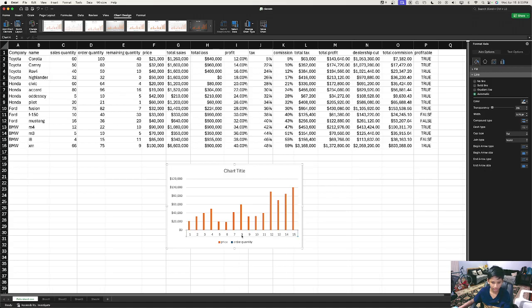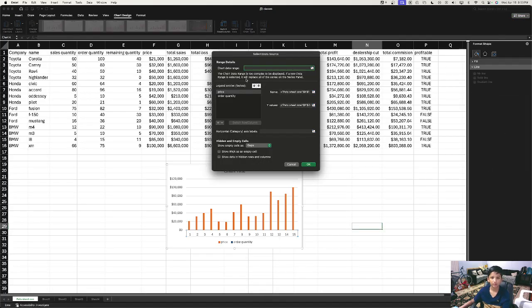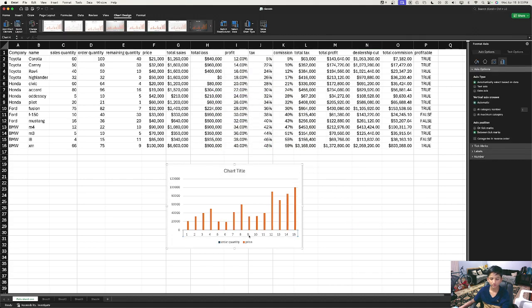No, that's not working. Select data. And press OK. Right click, select data.